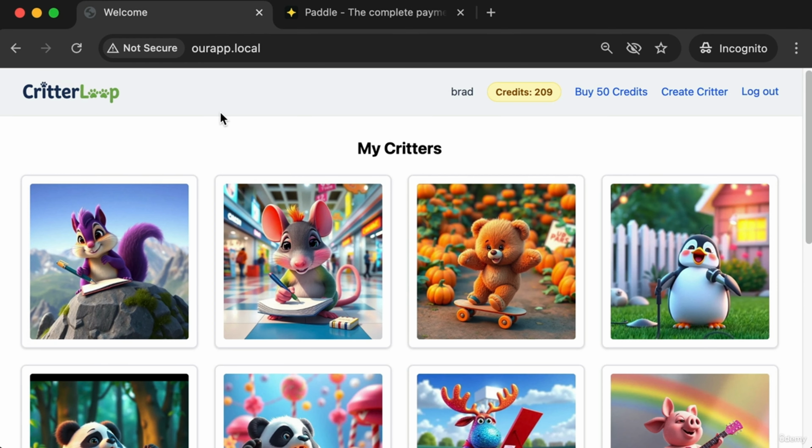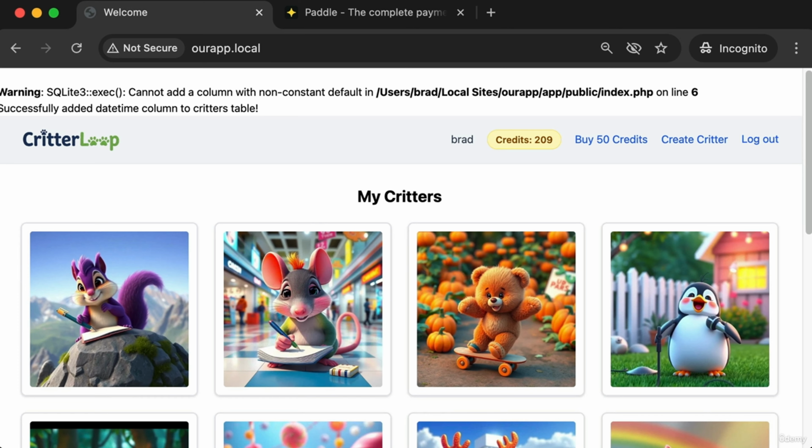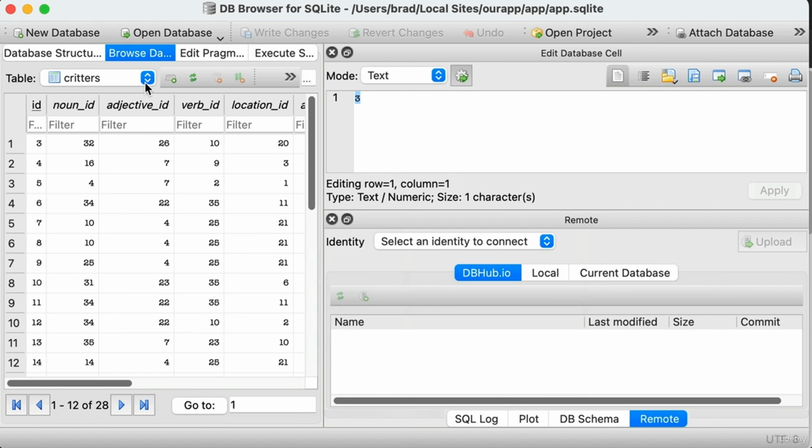So I'll just save that, refresh the home page. Looks like we got an error message, but let me go refresh my database and see if that added that column.